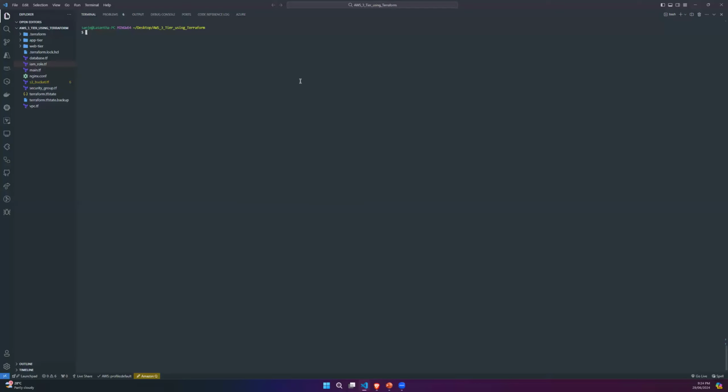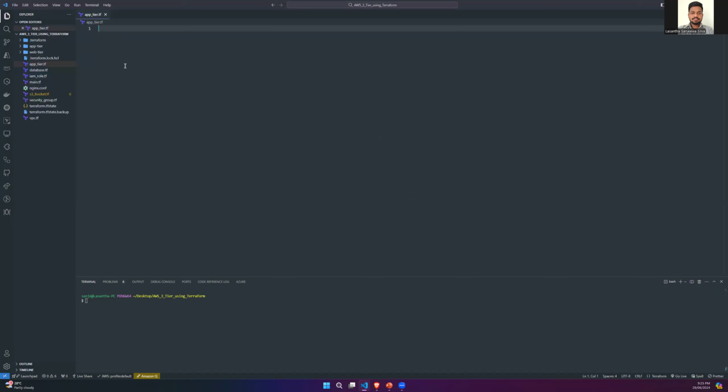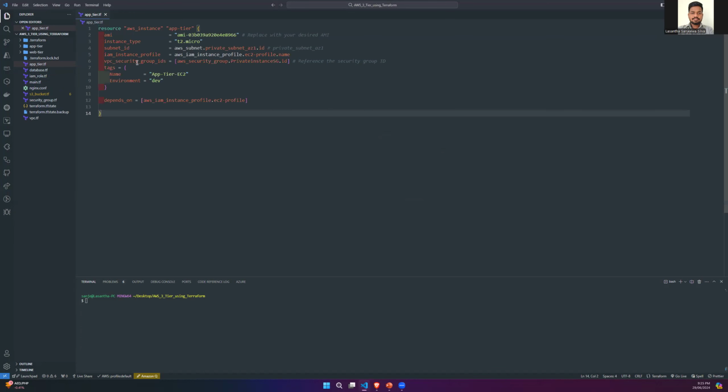In my VS Code, the next option is to create the app tier deployment. For this, I need to create one file called apptier.tf, and inside this apptier.tf, I need to put the code related to the app tier instance. I will copy and paste this apptier.tf code, and I will explain it one by one.